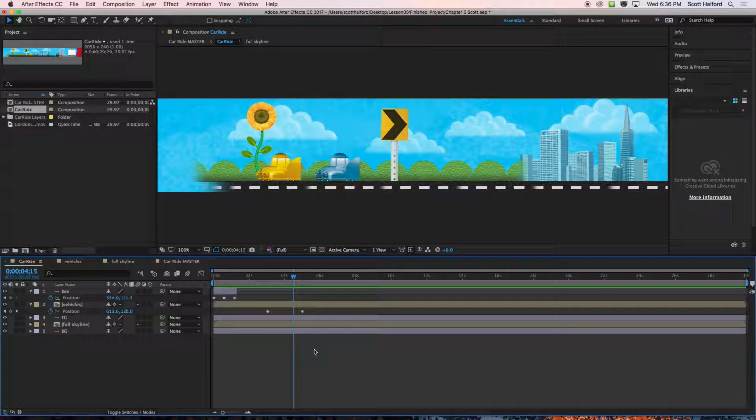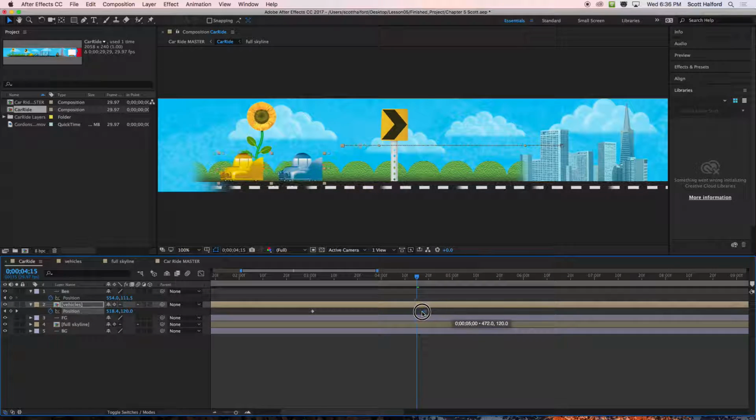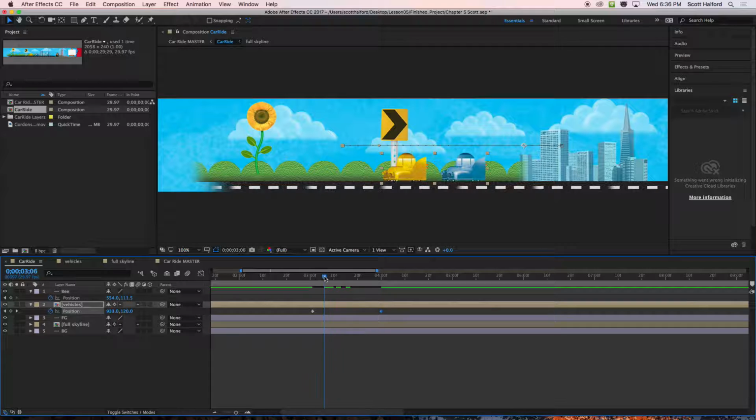How do we make these go faster? Drag over the keyframe. Yeah, if we take this second keyframe and drag it a second earlier, that makes the animation shorter. If you bring the keyframes closer together, it makes them go faster. If you push them apart, it makes them go slower. So I just made them go faster.